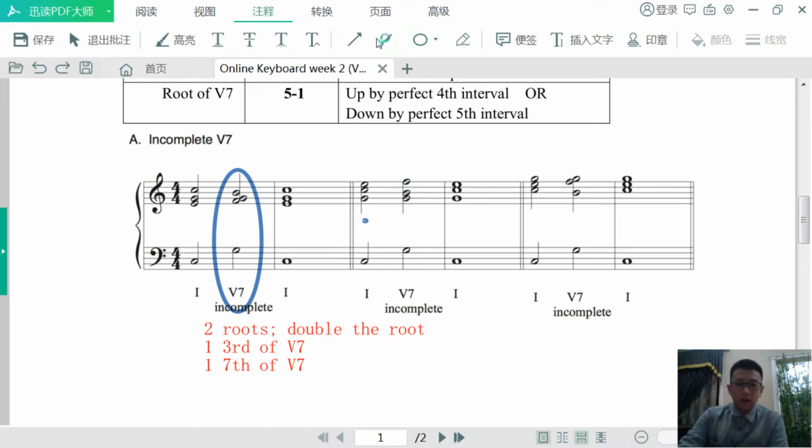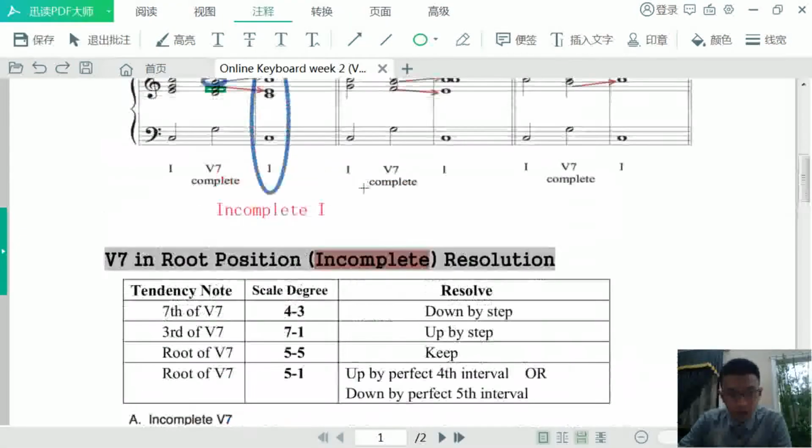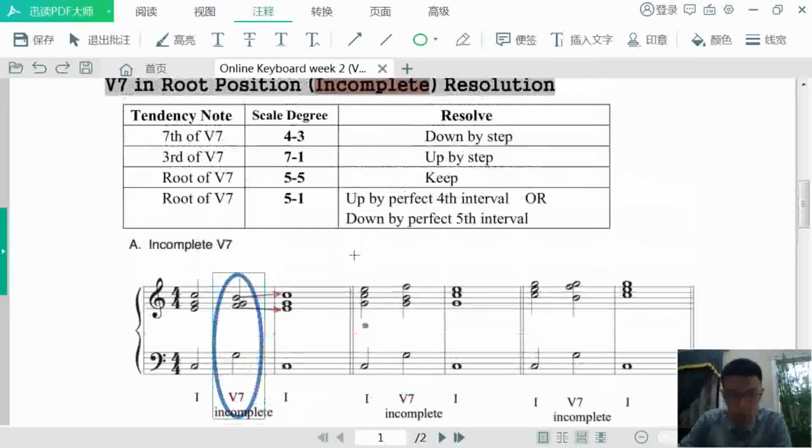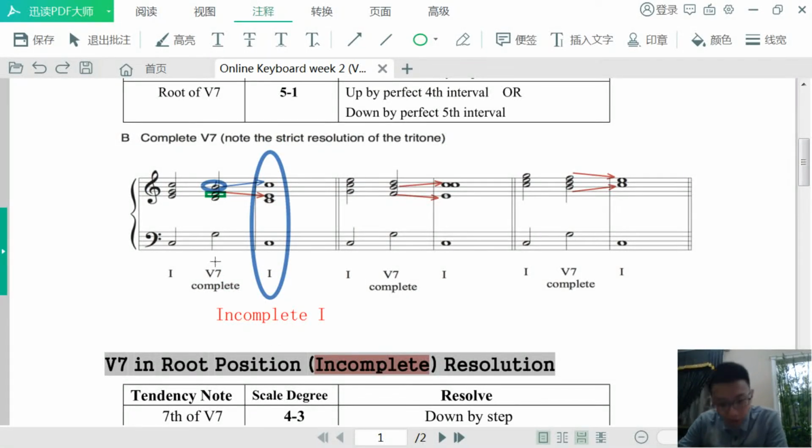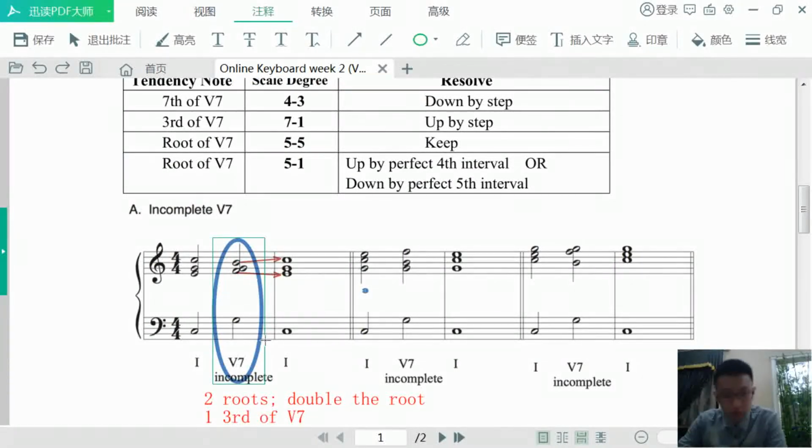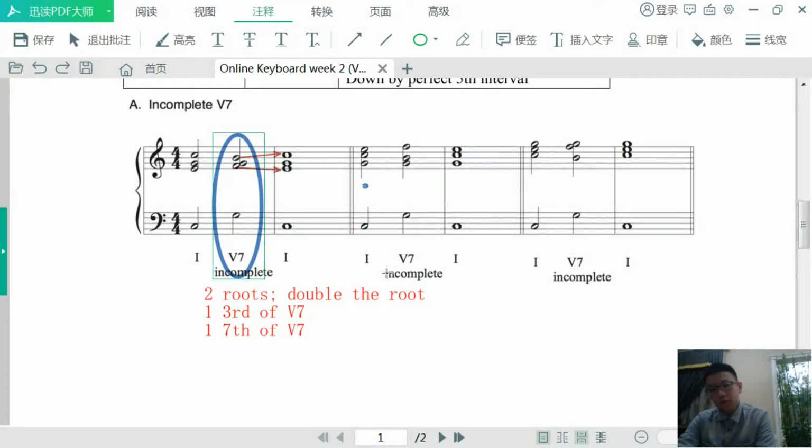Okay. Now let's check the voice leading. The tendency tone, the seventh, moves down by a step. The leading tone moves up to the tonic. And then we move to incomplete 5/7 to 1. Notice this one chord has the complete 1 instead of incomplete 1; they do the opposite way. In here, we have complete 5/7 to incomplete 1, but in here, we have incomplete 5/7 to complete 1. So that's the difference actually. Okay.